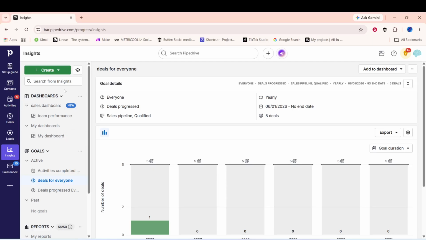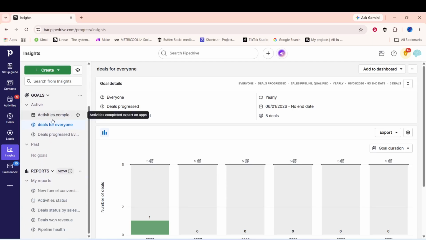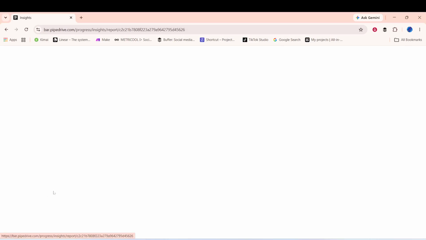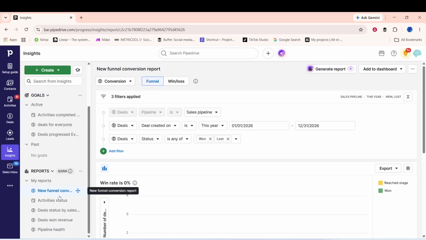Here's where the magic happens. Look in the top right corner of that report view. You'll see a button that has 3 little dots arranged vertically. It's usually labeled as the More button. Go ahead and click that. From the menu that drops down, you're going to select Duplicate.